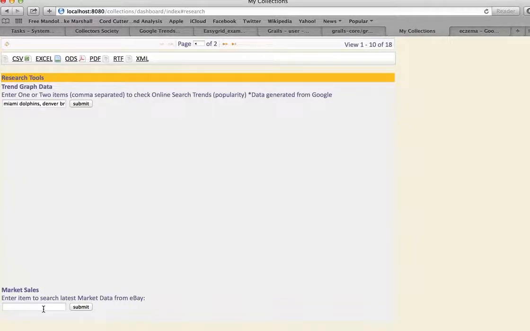I showed the market sales tool, which basically pings the eBay API and brings back sales data, like the sale price that an item sold for. For example, like a trading card or a silver dollar. But I also added this one. This was to show interest or trend using a Google API.